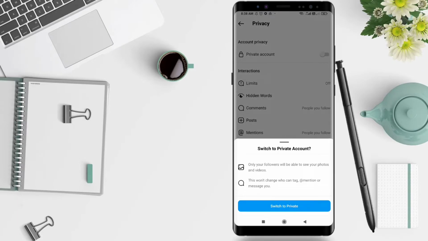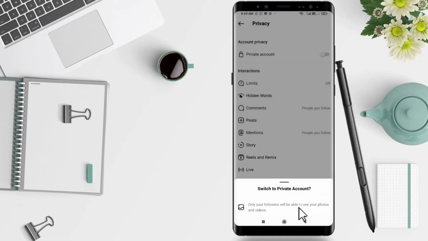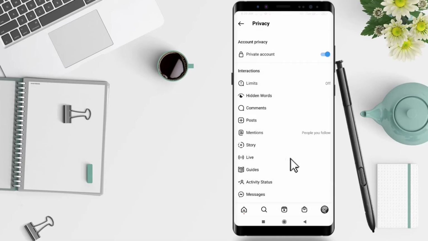switch to private account. This is a rule. If you choose the private account first, only your followers will be able to see your photos and videos, okay? And this one changes who can tag, mention, or message you. Okay, switch to private and cancel. Okay, now your account is private.